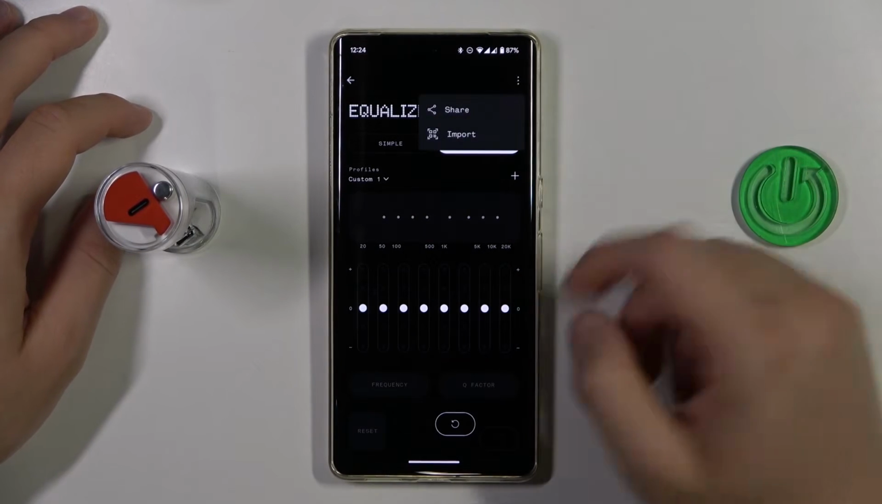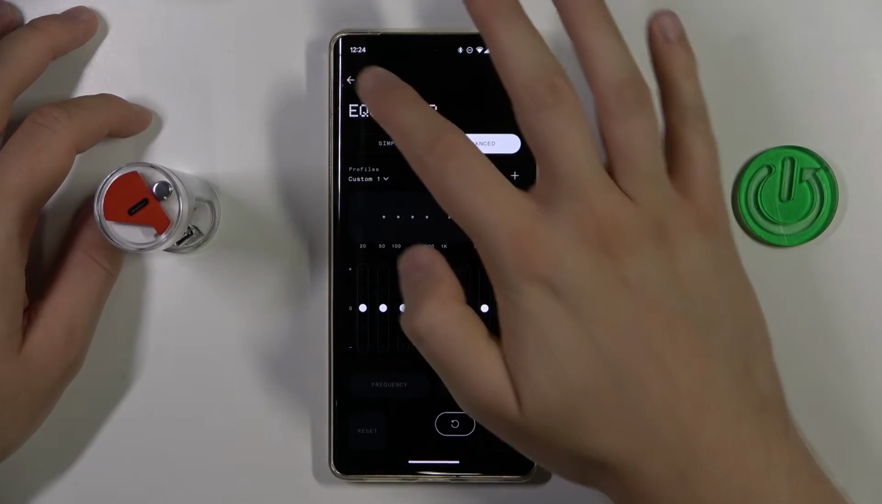You can also share or import the equalizer presets by tapping right here.